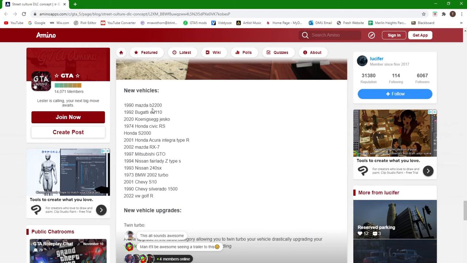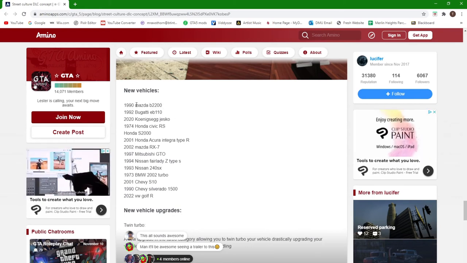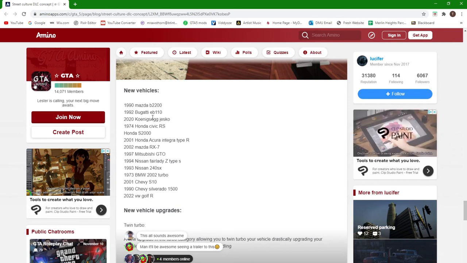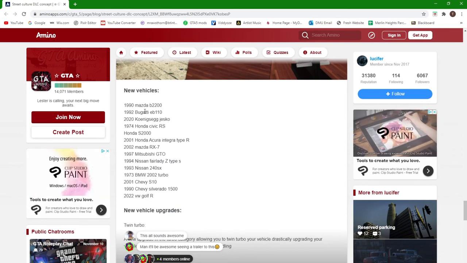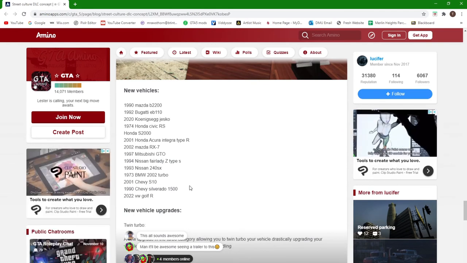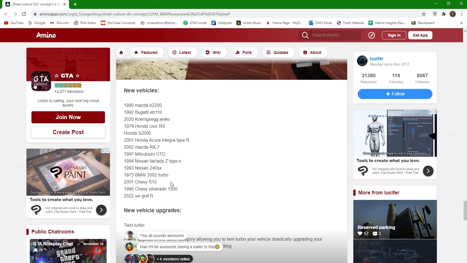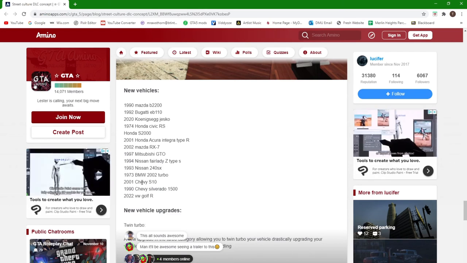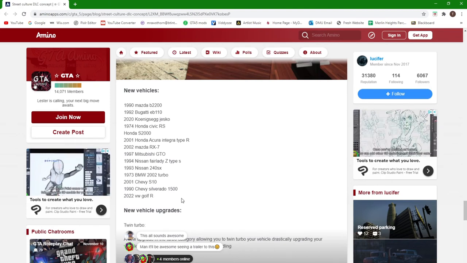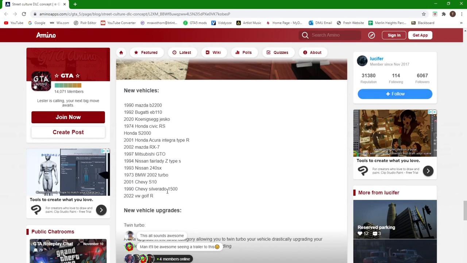So we've got the Mazda B2200. That's like a little mini truck. And then we've got a few supercars in here, the Bugatti EB110 and the Koenigsegg Jesko. Running through the list, you can have a look at this yourself if you want to, but most of these are tuner vehicles. But then we have got the Chevy S10, another little mini truck, but an American one, and the Chevy Silverado. So very nice there.